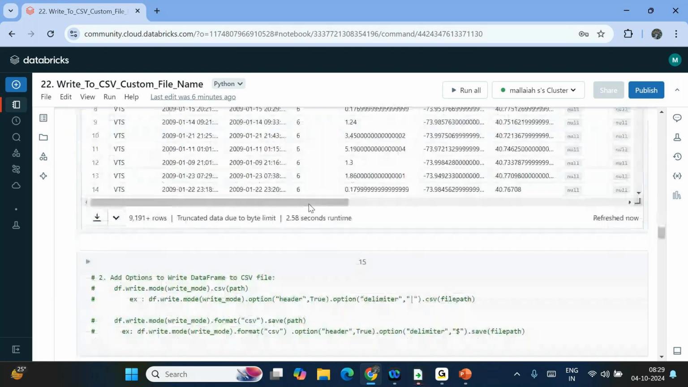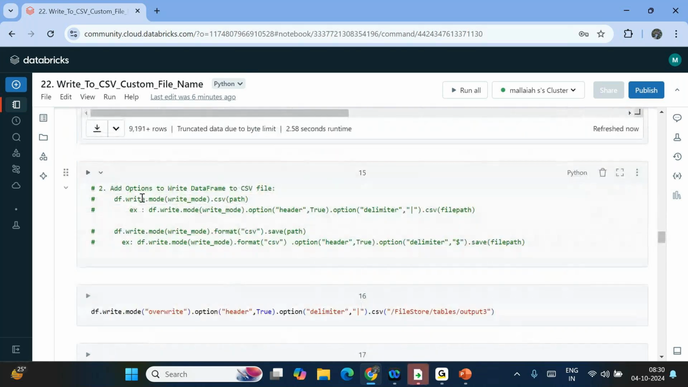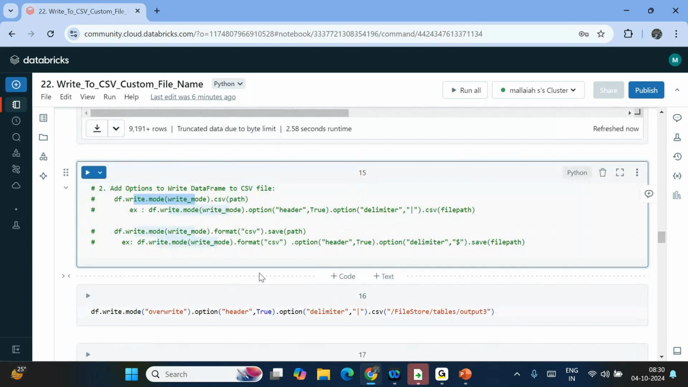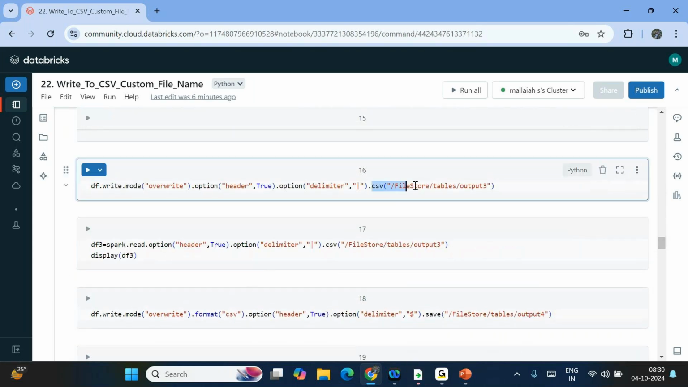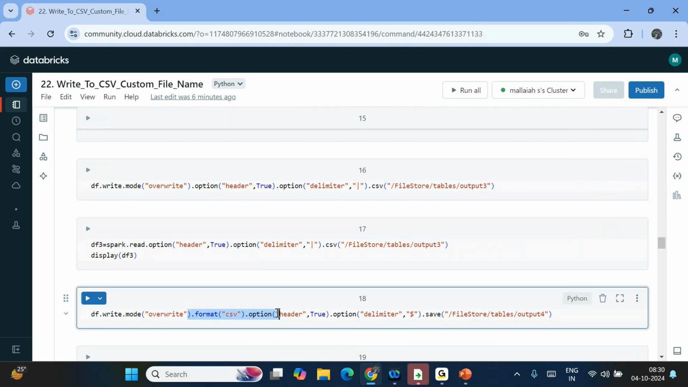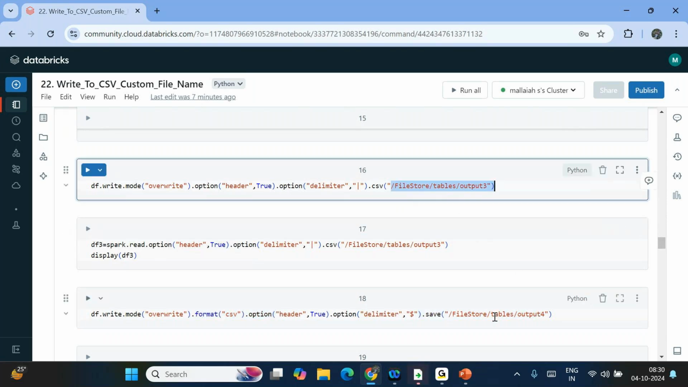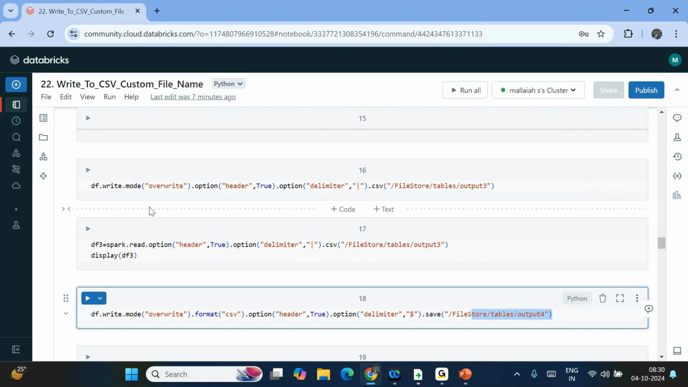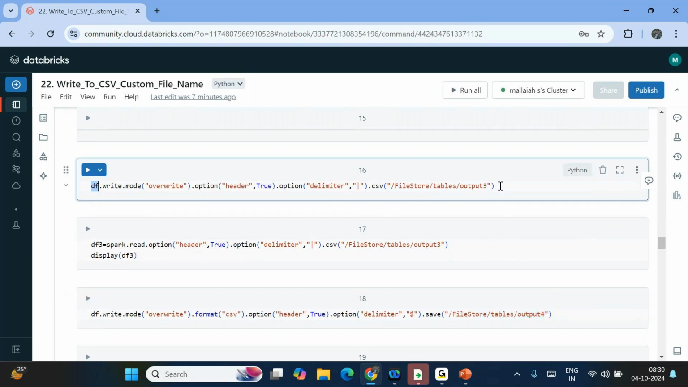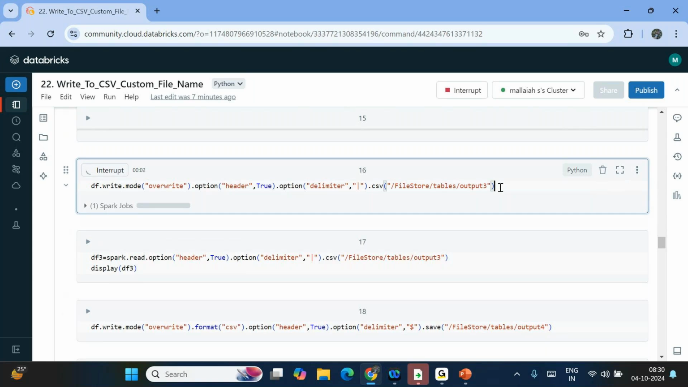Now come to the third one. Now we will start using the header option. This is the .csv syntax, the CSV format, saving into the target location. I am writing into output 3 and output 4, but the same df into all these locations. The only difference is this time I am using header true. The delimiter is pipe. If you don't give any delimiter, what will it take? Comma. So the write is complete.